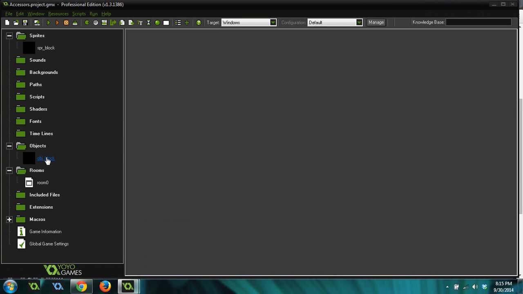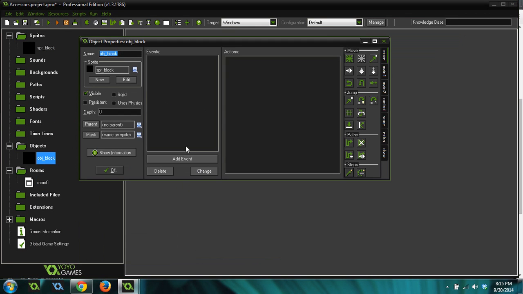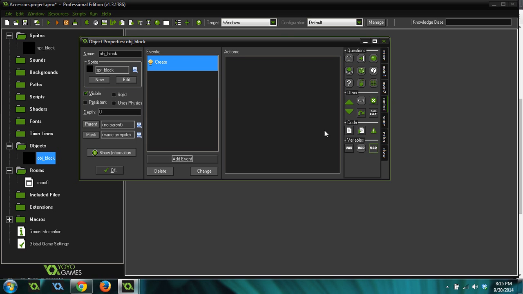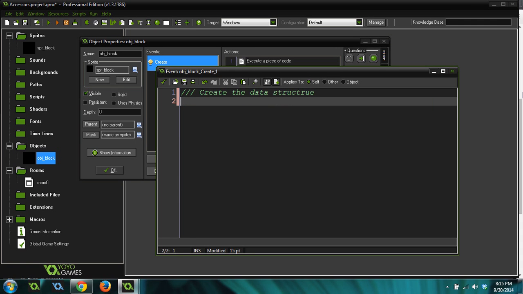So let's just jump right in and start this so that I'm not just talking about it the whole time. I've created a sprite, just this black sprite, put it in this room, and made it into an object and put it in the room. So all we're going to do is have a create event. We're going to drag over a code action. And in this create event, we're going to create the data structure.